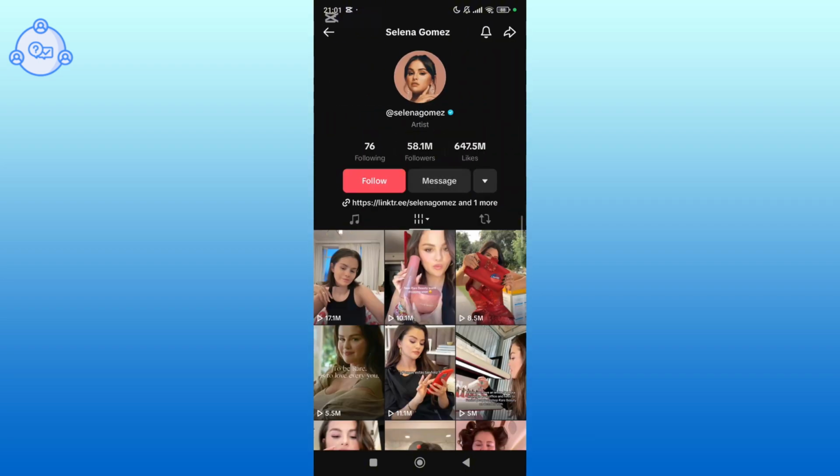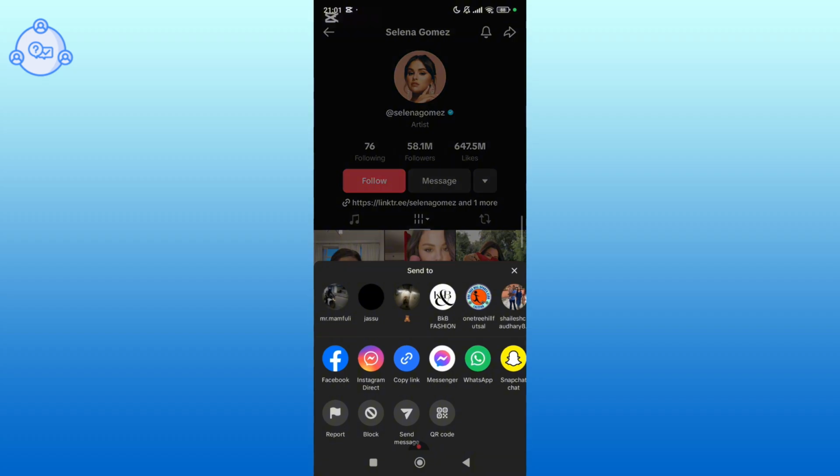On their profile, look for the share icon in the upper right corner. Tap it to open more options. In the menu, select Block.